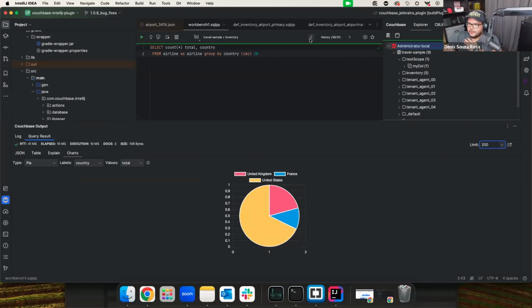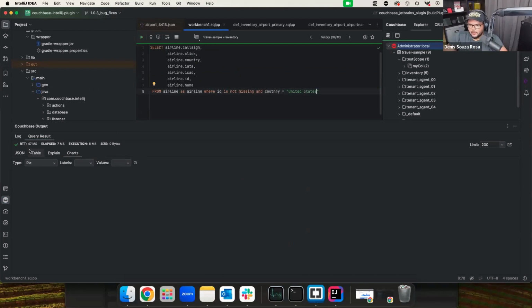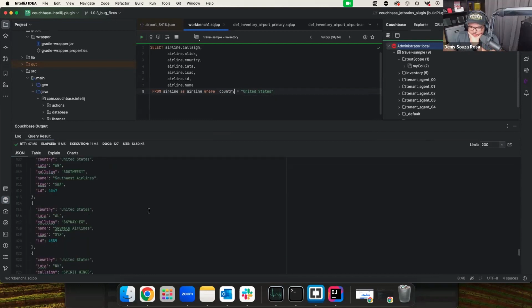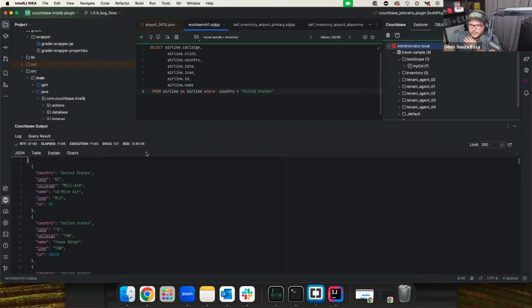Another interesting thing, let's say I want to export airlines where ID is not missing, and country equals United States, right? Let's run that. We automatically add a limit to your queries, so you don't need to be concerned about that. Let me run this again. United States. Country. Yeah, country. Run this here. Okay, so we have a bunch of airlines here from the United States. Let's just limit this to 10, just keep it simple.